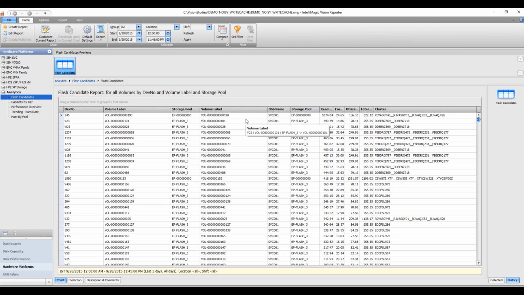This is really telling me what the workloads are that are appropriate, based on small transfer size, and high read-ness is what it's sorted by. Okay, so that's my Flash candidate report. And I've made this report as a custom report.